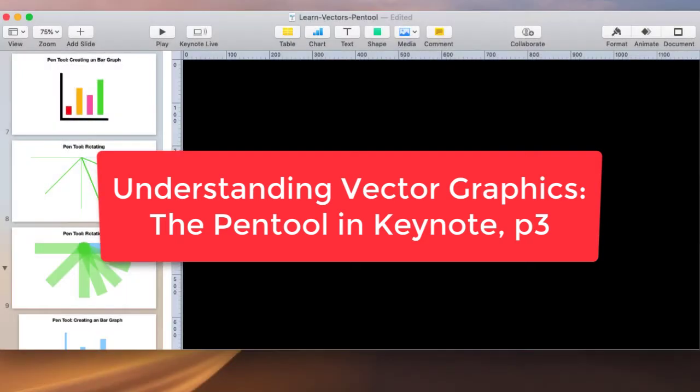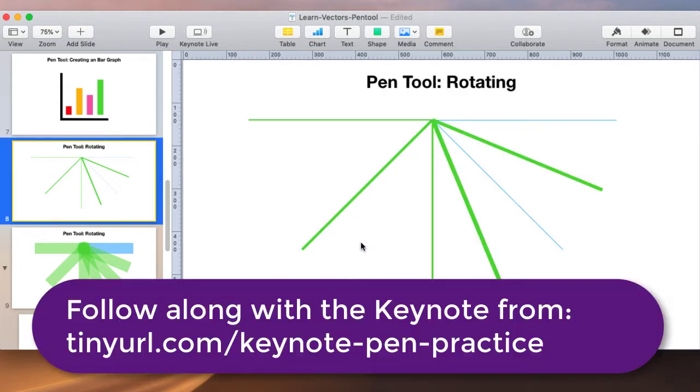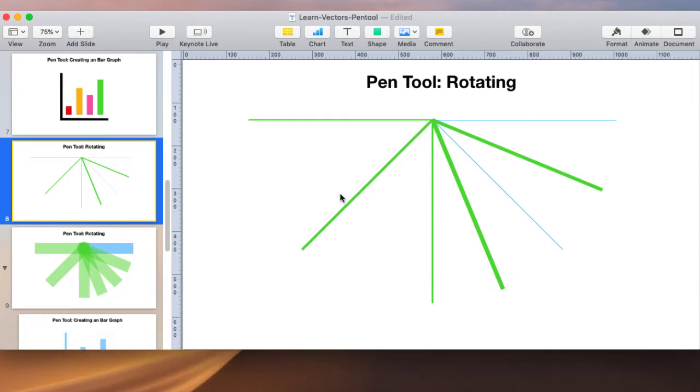In this next video about working with the pen tool and getting the hang of it, we're going to play mostly with rotation, both for shapes and for lines. So we're going to start here. Just like in the previous video, blue represents a starting point and green represents when we're going to modify something to end up in that position or looking that way.